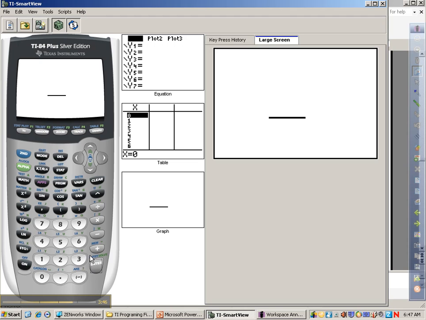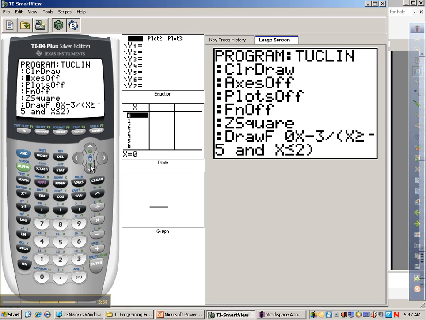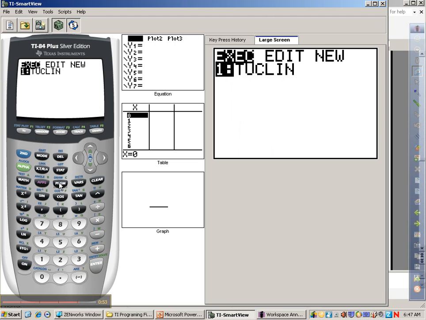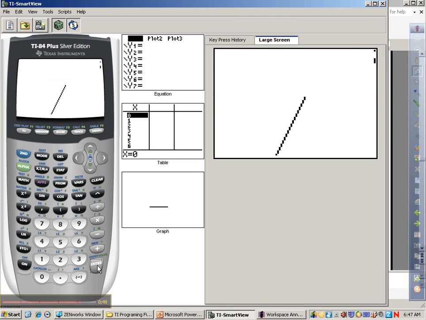Okay? If you want a slanted line, you change the slope. So I'm going to go back into program, over to edit. I'm going to go down to where I've made it a horizontal line. Now I'm going to make it a slanted line. I'm going to give it a slope of 2. And I'm going to second quit. I'm going to go back into program, and I'm going to execute, hit enter. And now it's a slanted line, okay, with a domain restriction.